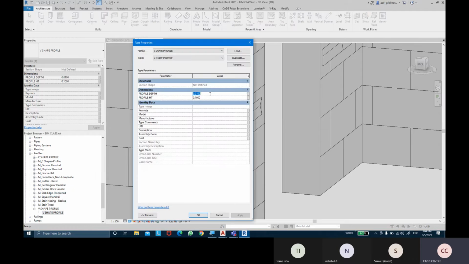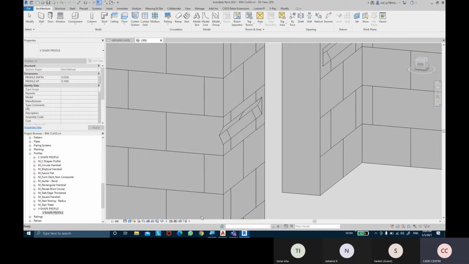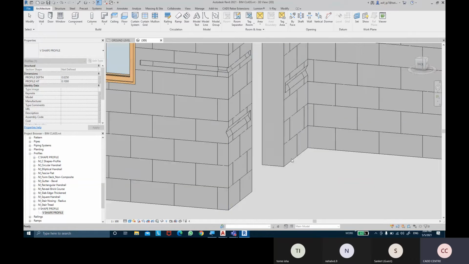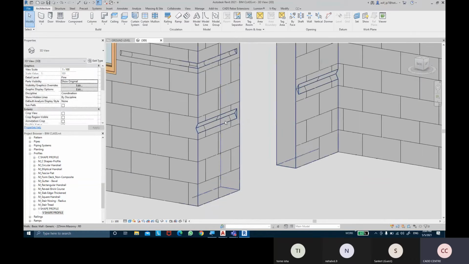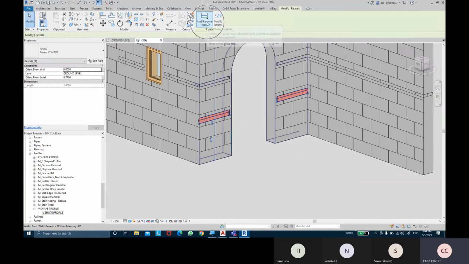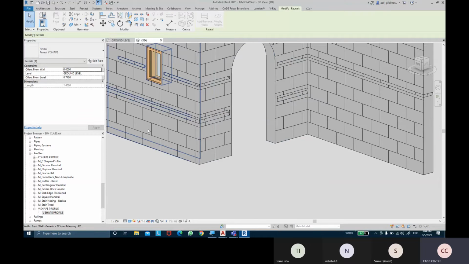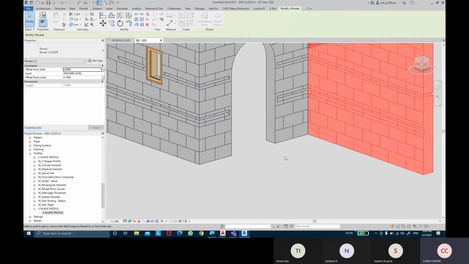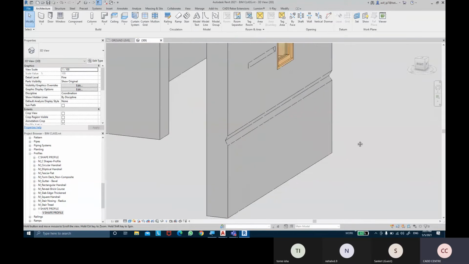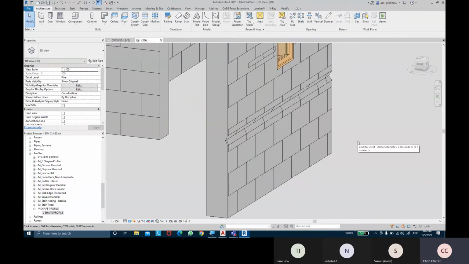Maybe I can give the depth to around 25 mm. Click on OK, and say the depth goes more inside. Okay, I want to continue this profile on the other faces of the walls as well, so I can select the reveal, take the add option, I can add it to this wall, and I can continue to this wall as well. We have our reveals being applied.